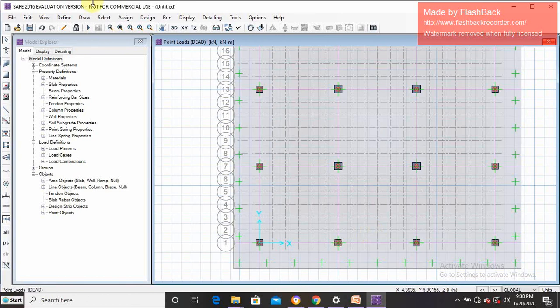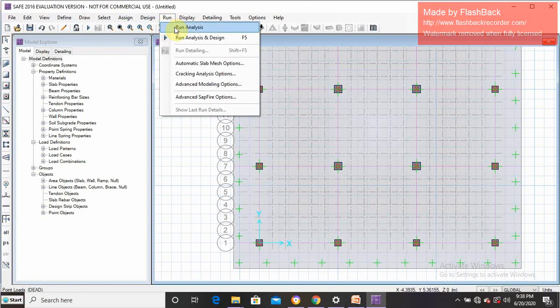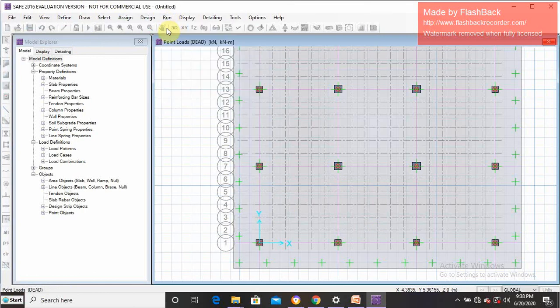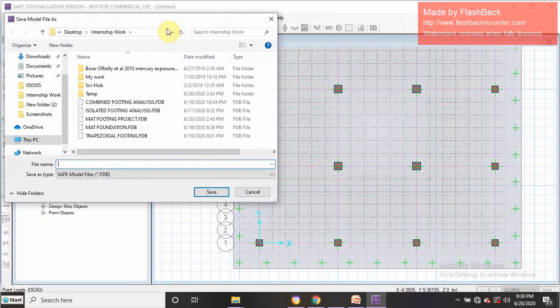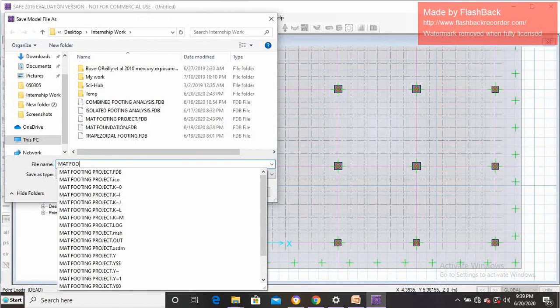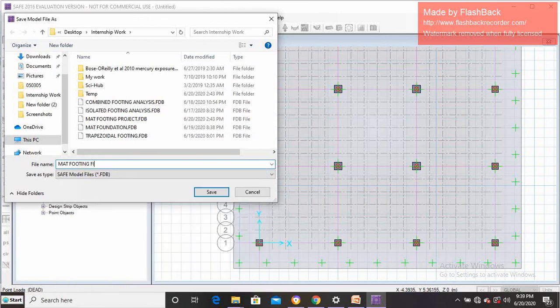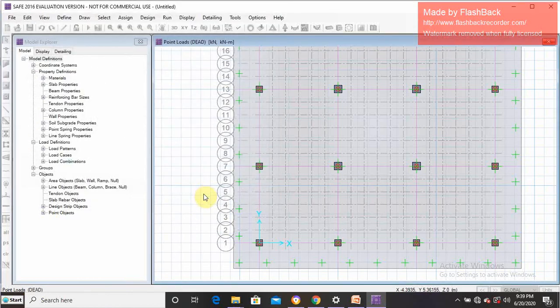What we'll do is that now we'll try to save it. For saving it, we always press run analysis and we'll give a very proper name to it. I hope it doesn't hang. Okay, fine. Let me save it, give a proper name to it. Suppose mat footing. Give a name to your file and save it. Okay, it's done.